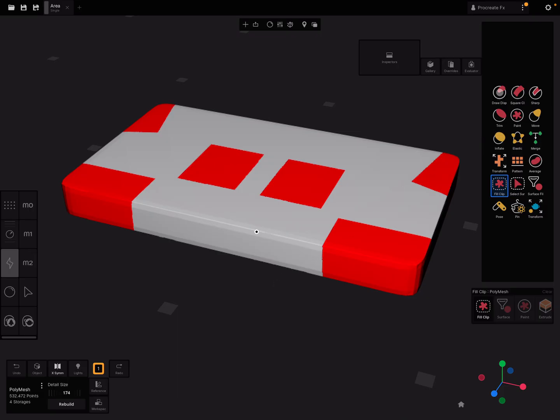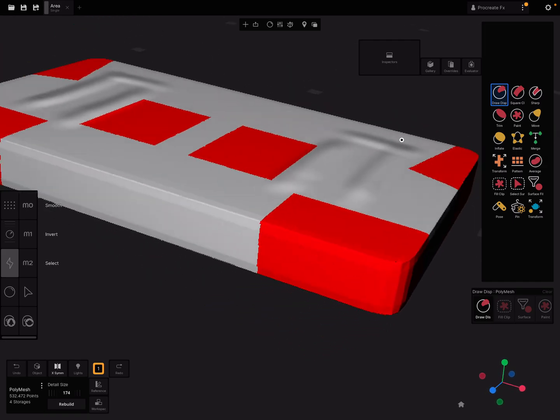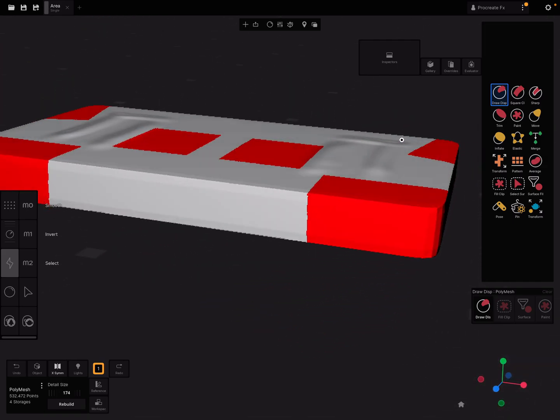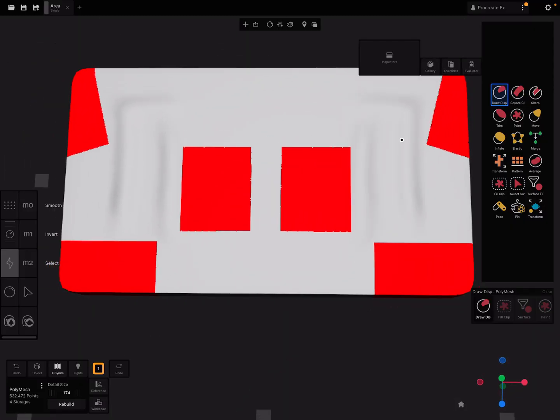And here's a tool, draw displacement. So let's see what this does. So you draw on the displacement map. So there's no mesh displacement. So it's only on the UV map.